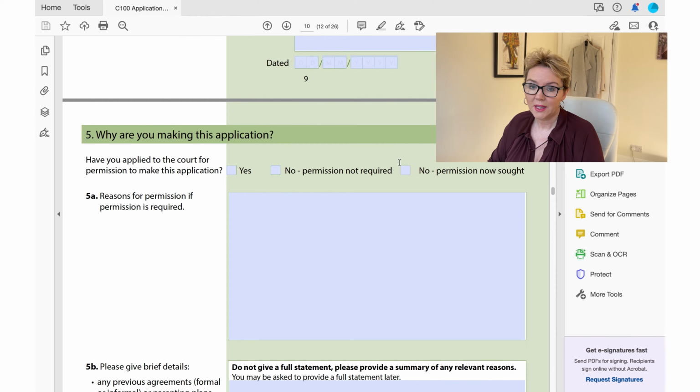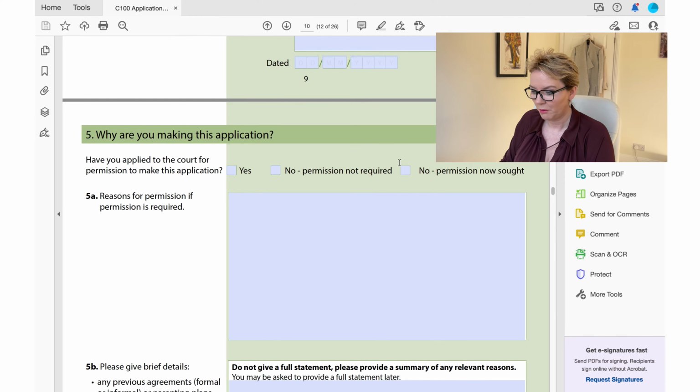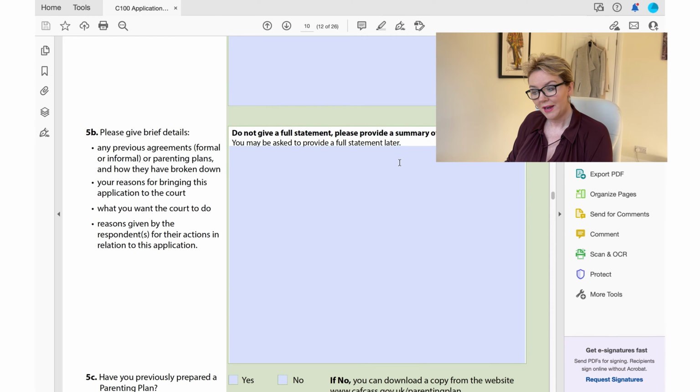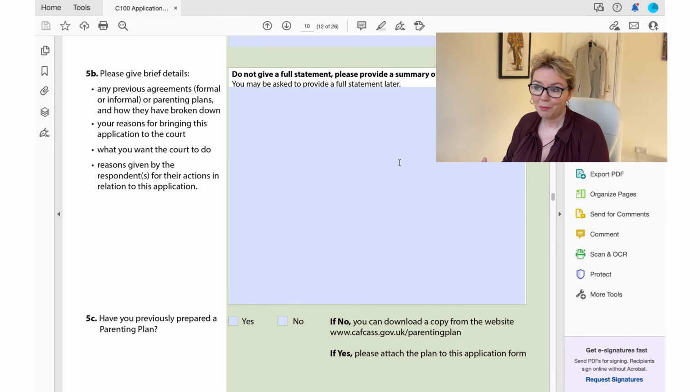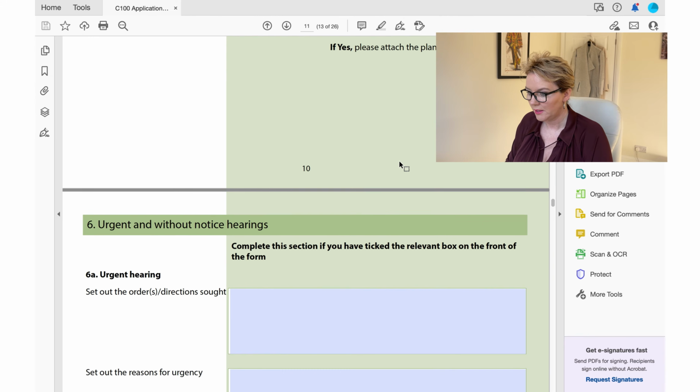What that's asking is, do you have parental responsibility? So if you have parental responsibility, you don't need permission. If you don't have parental responsibility, you are going to need permission, okay? It then asks for some details. So typically in there, we're saying that the respondent is not allowing a regular routine of contact to take place between the applicant and the child. And of course, remember, it's the child's right to have a relationship with each parent, all right?